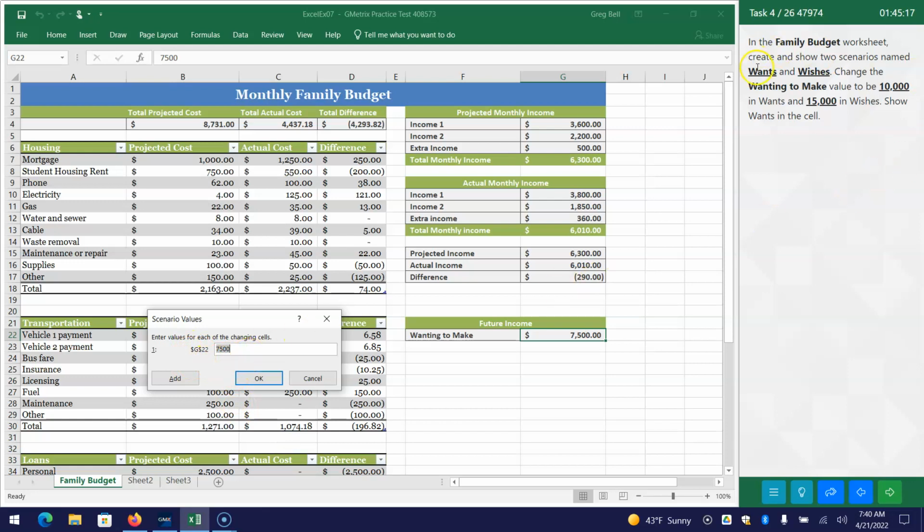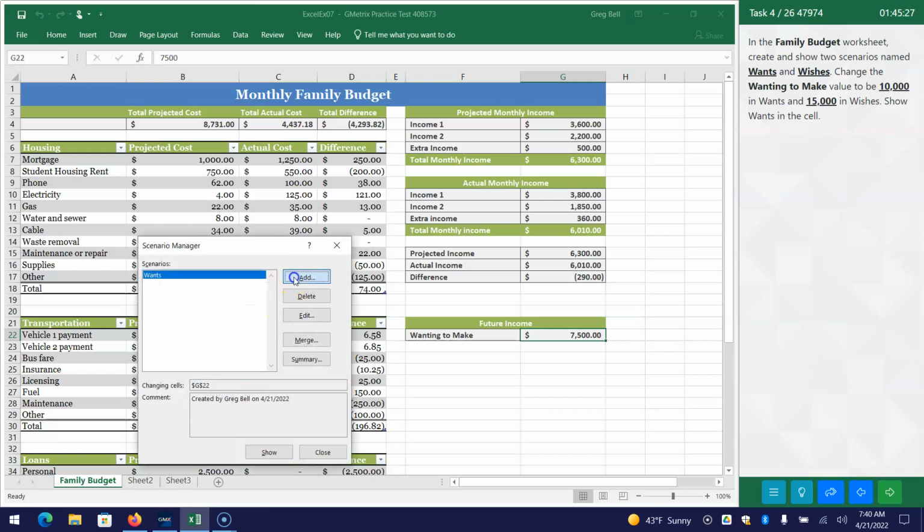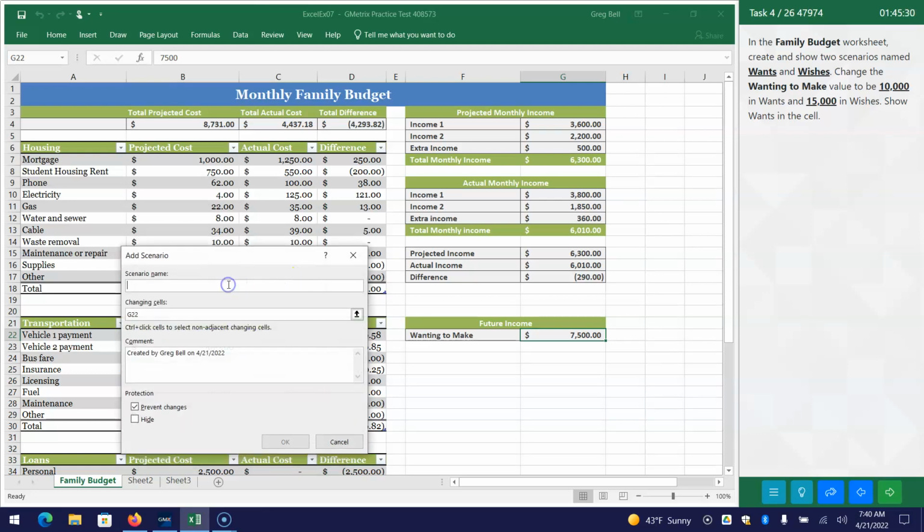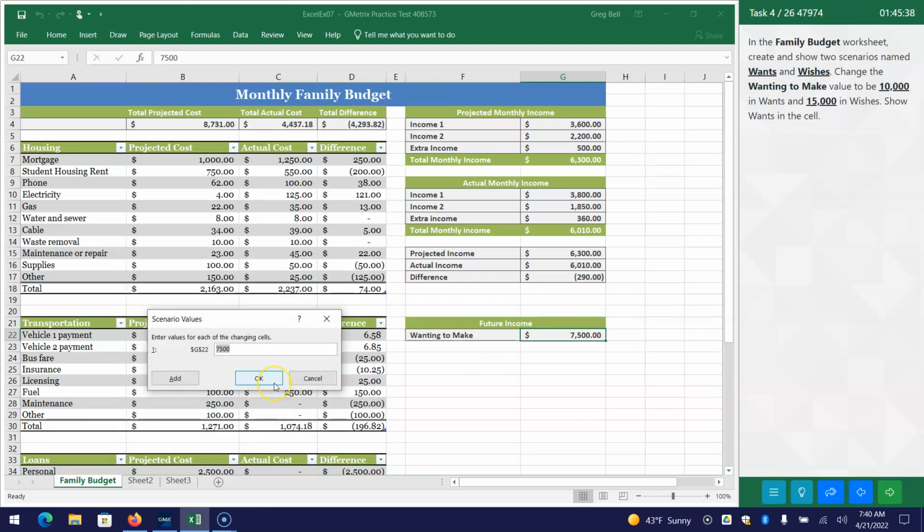Well, I'm doing the wants one, so it says change it to $10,000 in wants. So I'm going to type in 10,000. Now I'm going to add one more, and I'm going to call it wishes. And again, G22 is already in there as a default because that's what I'd chosen. So I'm going to click OK, and then $15,000.